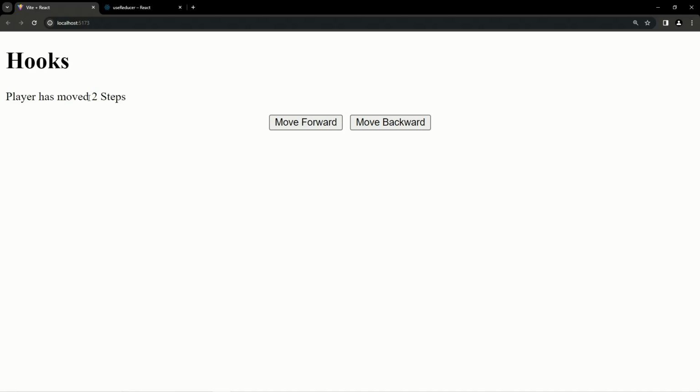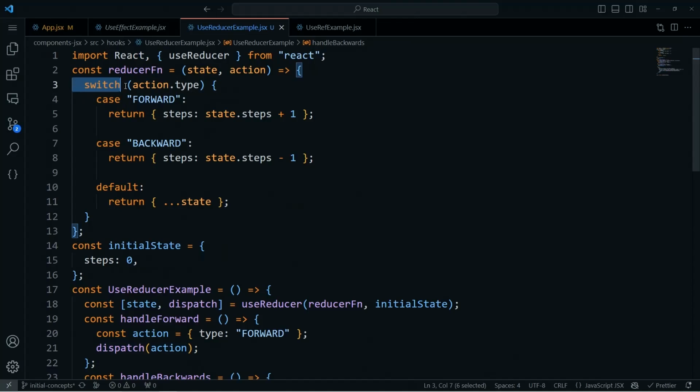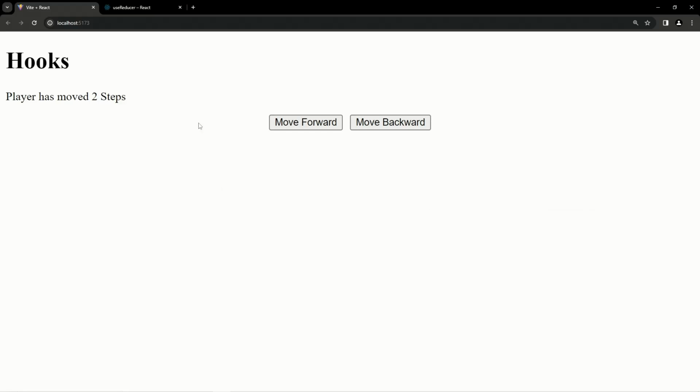You can see that's how the useReducer hook works. We update the state from this reducer function. We create a new copy of a state and then we return that. And there you can see it works perfectly fine.